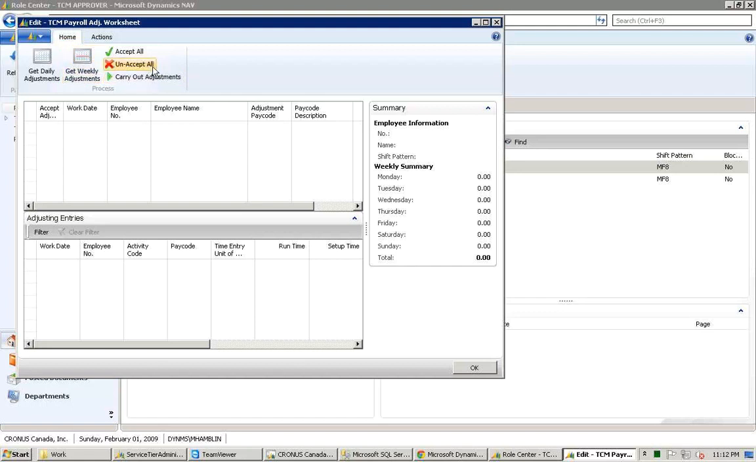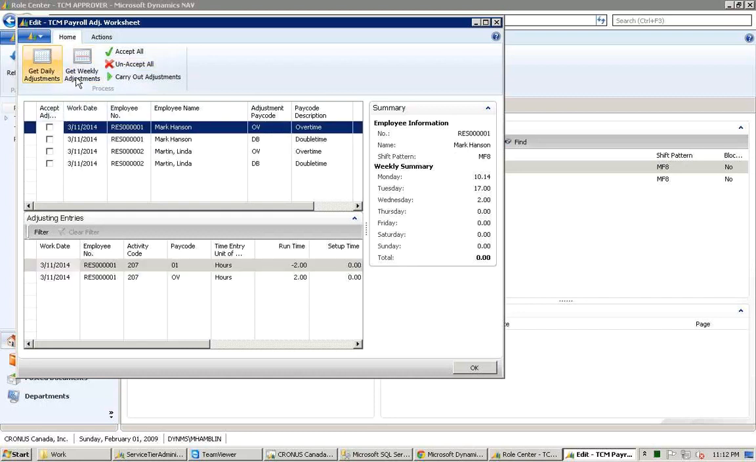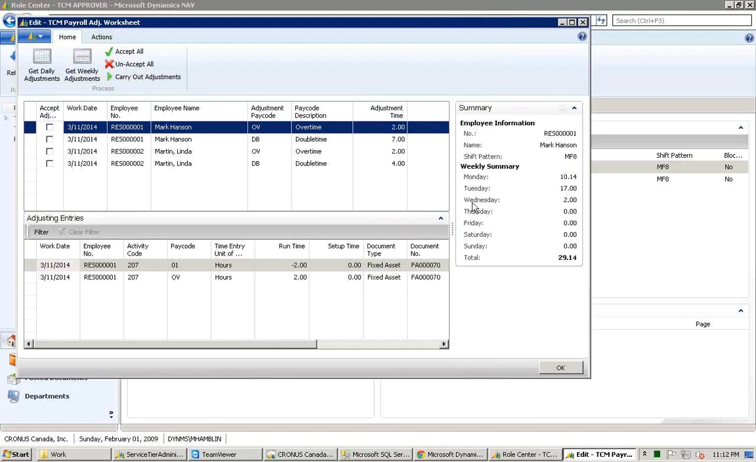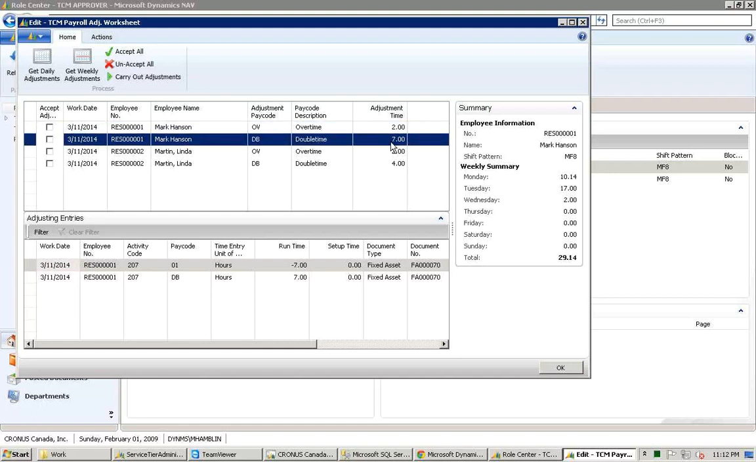To calculate the overtime adjustments, we'll do get daily adjustments. What that will do is go through the system and identify all the adjustments to be made based on the rules that are being set up. And I'll show you the rules in a moment. So what it says is, for this particular employee on this date, we have an adjustment to overtime of 2 hours. What that means is we're going to add 2 hours of overtime for that employee for that day. And right below it, based on the rules, we've said he's maxed out.